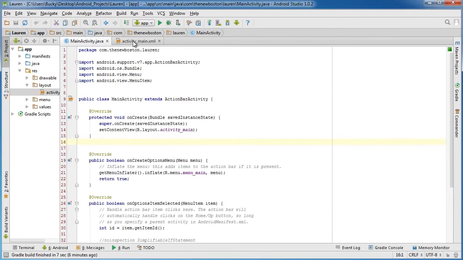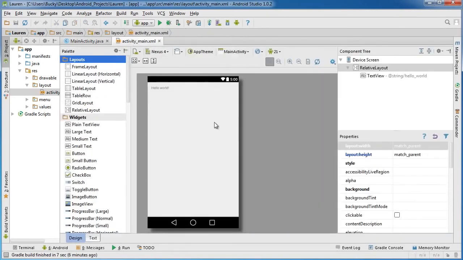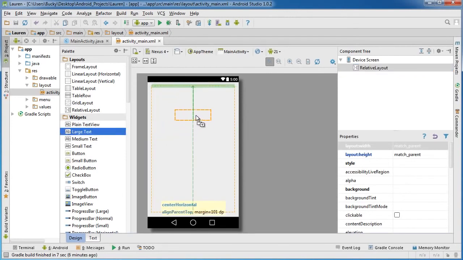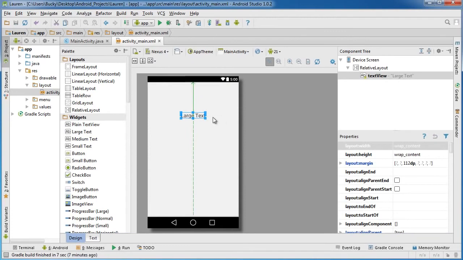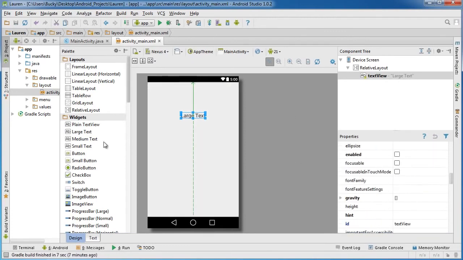Alright, so what I did is I created a brand new project and I just chose all the defaults, blank activity, nothing weird or anything like that. So this is where I am right now. The first thing I want to do is get rid of this text view, and I'm going to drag a large text in the middle of the screen. And what can I write? Actually, let me drag a button too.